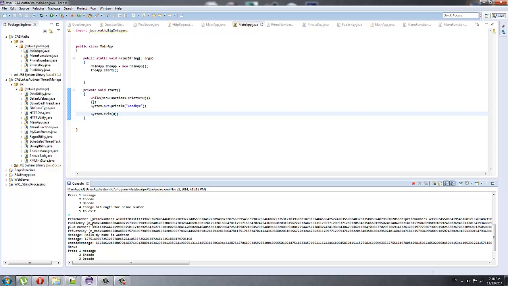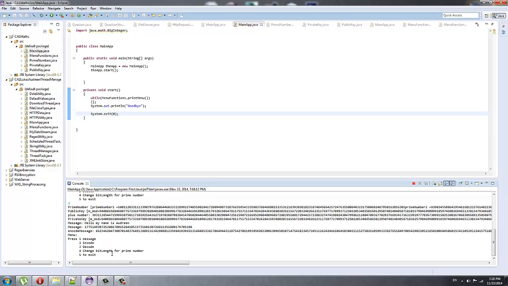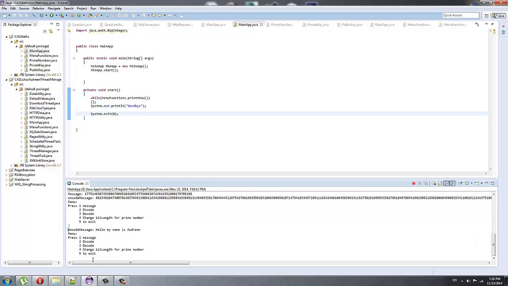And then this is the public key, and then the private key generated from the public key, and then this is the message, the byte of the message, the numbers, and then this is the encoded message. And then after that, this is the decoded message, and it shows me the message that I typed in.